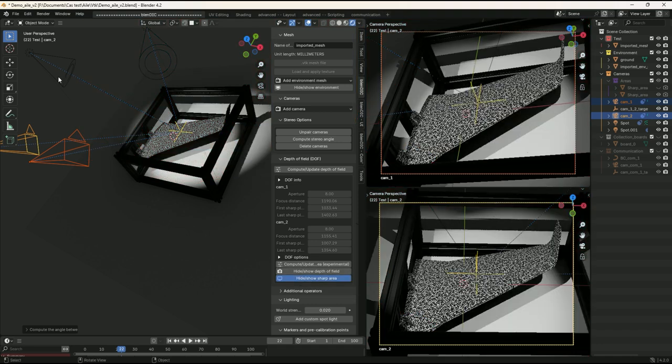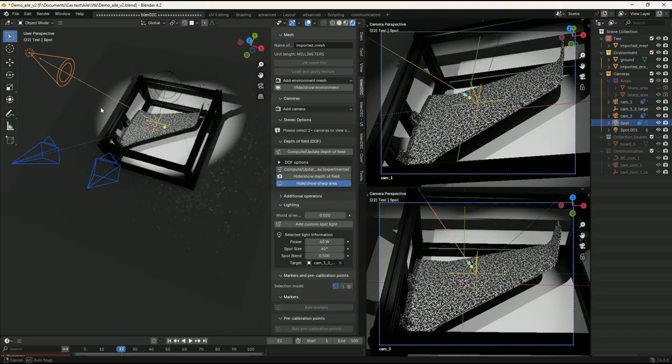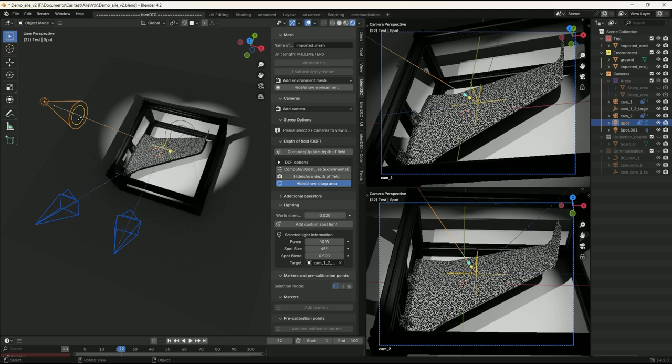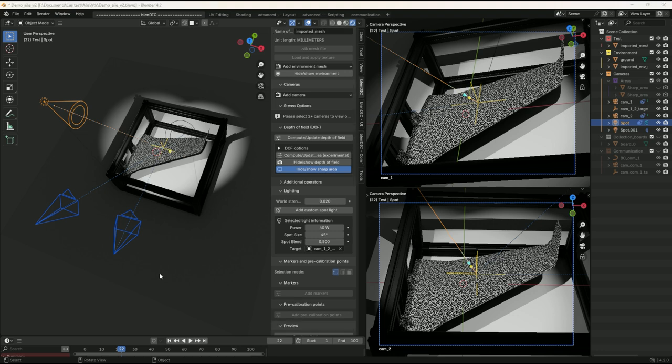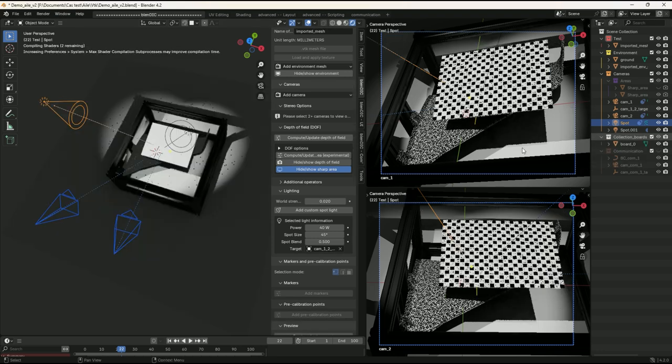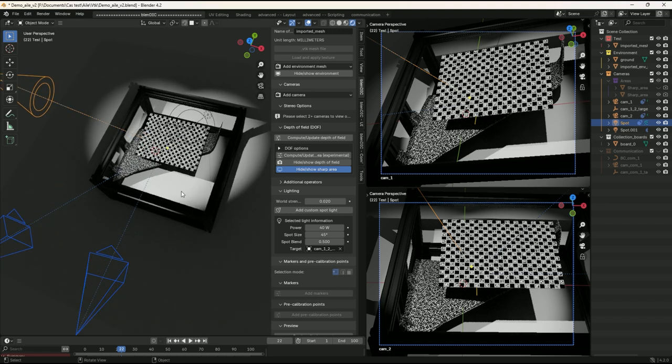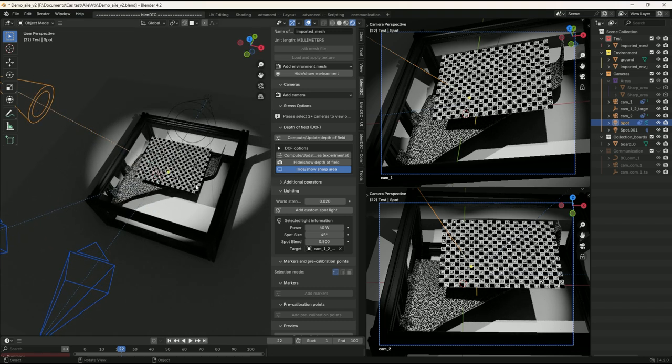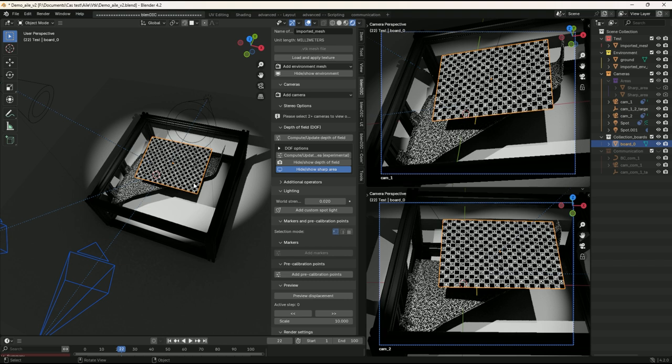We can also add some lights to have a realistic render. We can modify the power of the lights, the spot size, and what the target is. We can import a calibration board to make sure that we can calibrate cameras and choose which board we want to use.